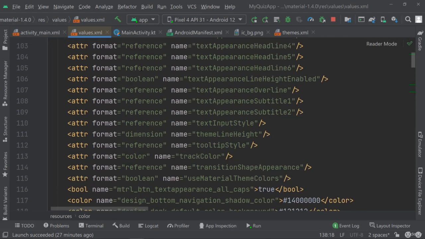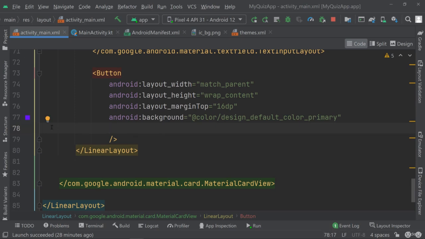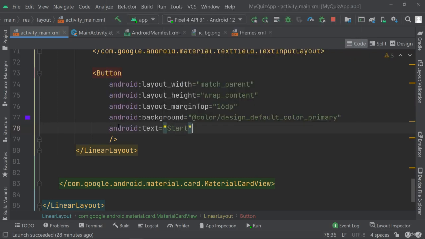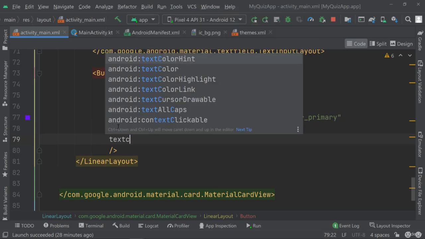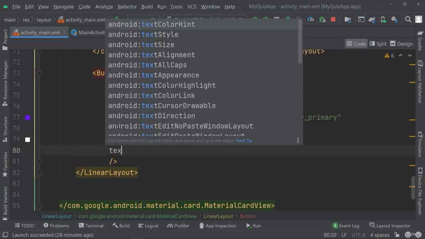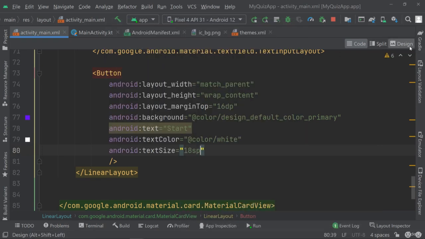Okay, here are the different colors which we have in our values XML, and I'm just going to use the purple one. You can, of course, use any color you want. And the text for this button should say start. And then accordingly, the text color itself, I want it to be white. Okay, so let's make this white as well here. The text size, let's define it as 18sp.